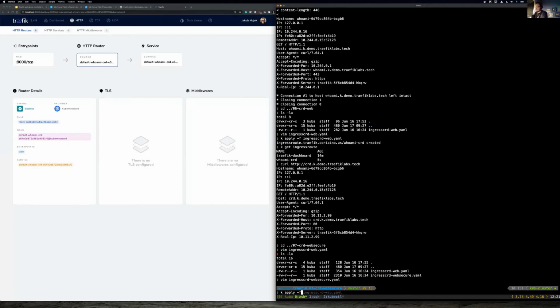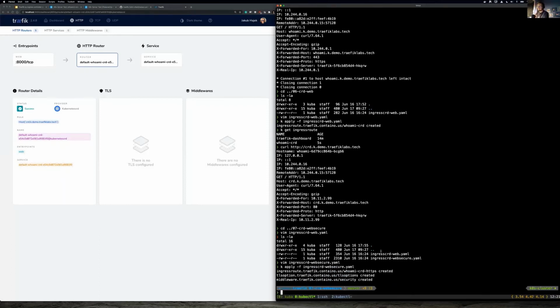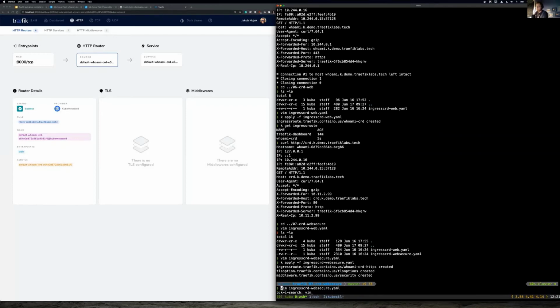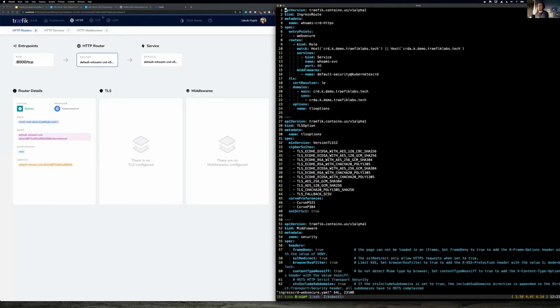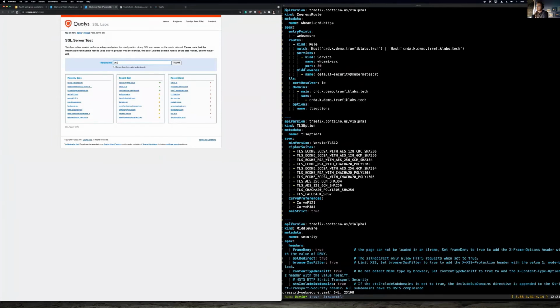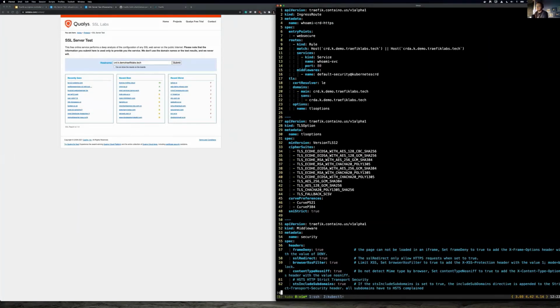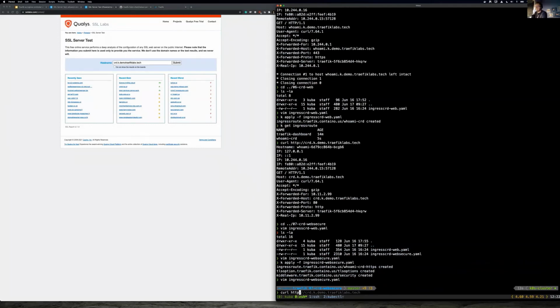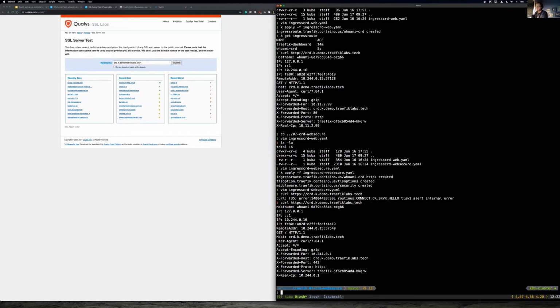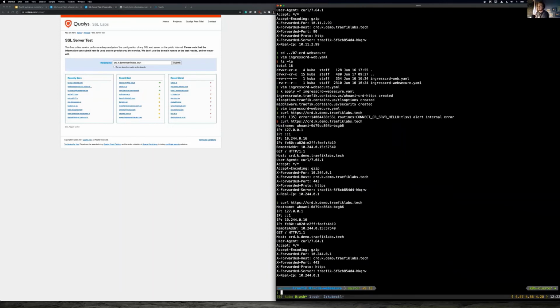So kubectl apply -f ingress web secure. It has been applied. So let's go back once again here, and let's start testing against that URL, kdemo.traefiklabs.tech. First, let me check whether I have a certificate issued because it might take a while. CRD. Okay, it's up and running.